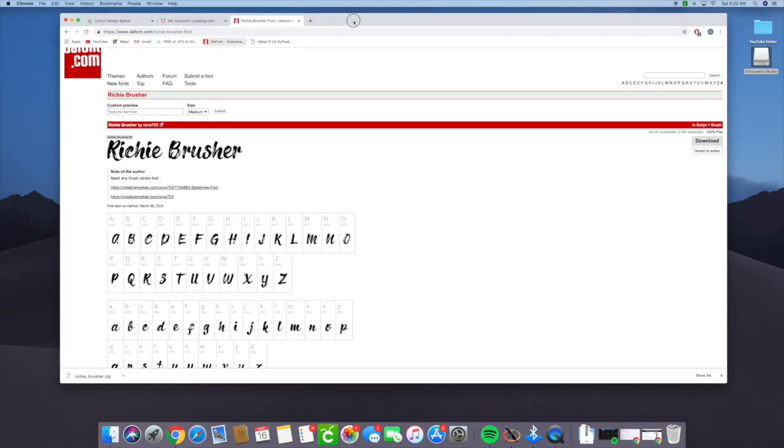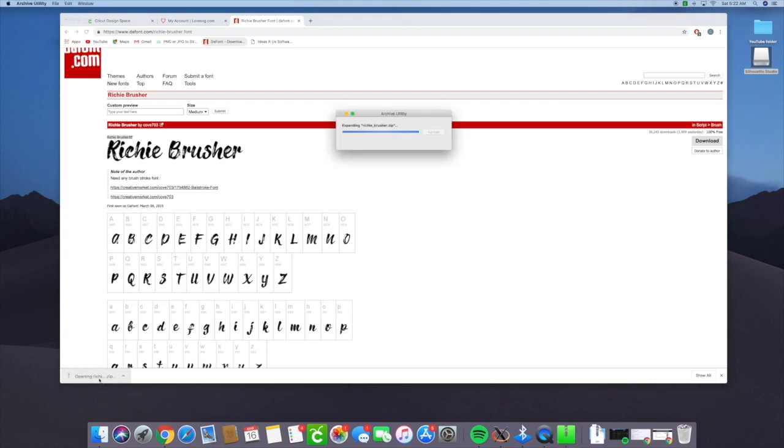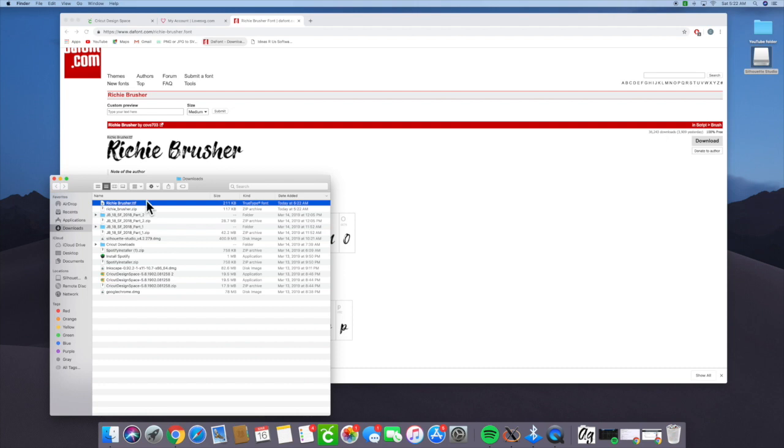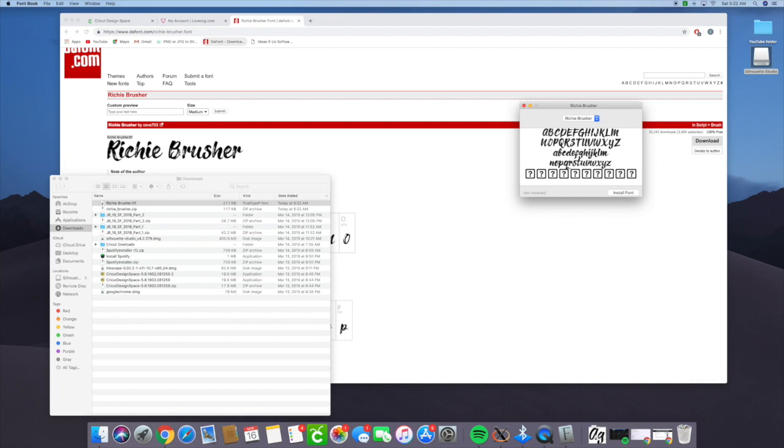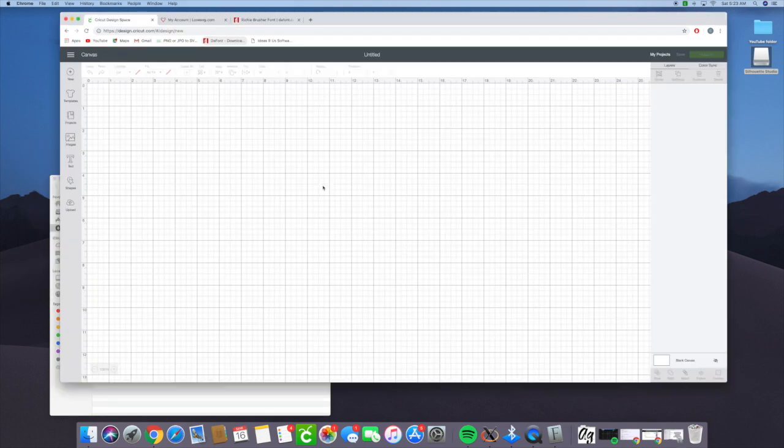And now again, we're going to unzip the file. So we're going to go ahead and click down here so it unzips the file. And it comes up as this Richie Brusher TTF. I'm going to double click that, and it's going to show up on our fonts. And we're going to go ahead and click Install Font.